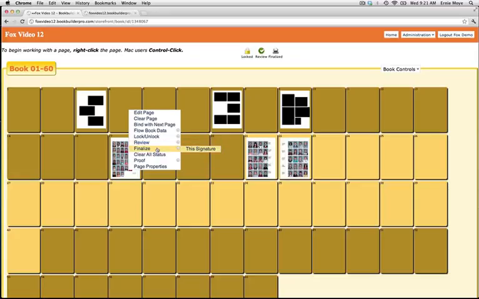Also, finalize. Finalize this signature when you have all of these pages complete in that series of color. Then you would finalize this signature, which lets us know to print the book. Clear all status will remove any of these three that you could have chosen. Proof the book. You can proof the book as a JPEG, which shows the actual page, or proof the page as a PDF. Also, your properties.